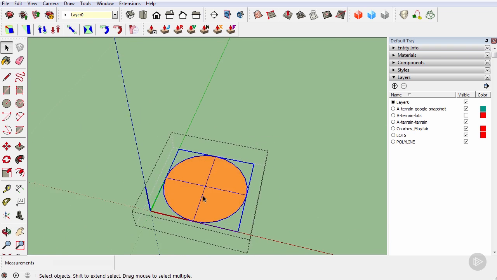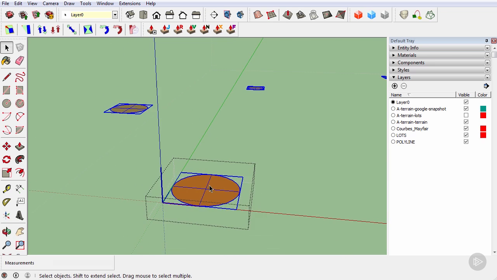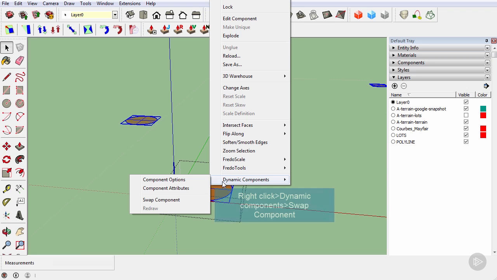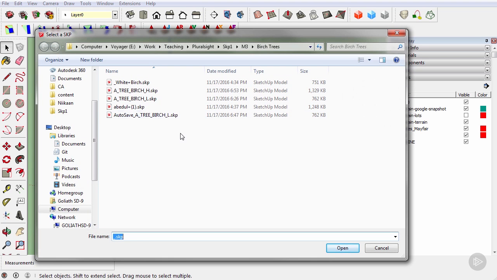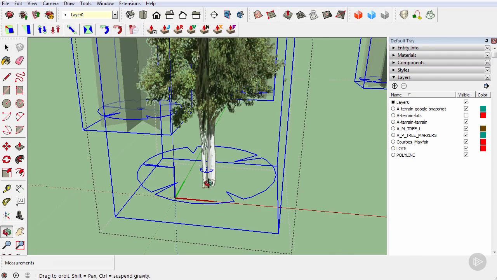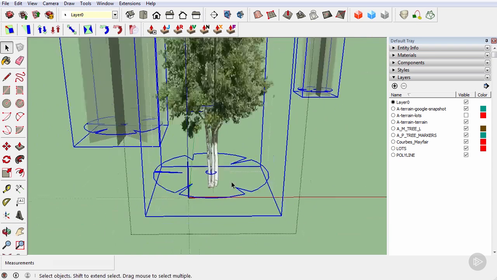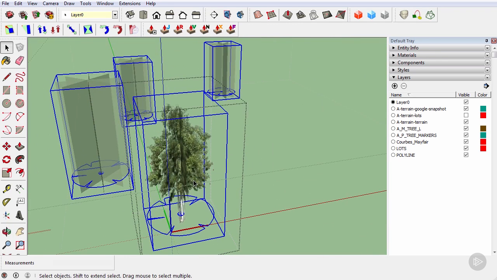Once this is created, we can right click on it and go into the dynamic components menu. Even if your component is not dynamic, the most efficient way to replace them with another component is through this menu. And here we're going to click on swap component. We're going to navigate to our component folder and swap it with a tree birch low resolution. And there you go. Now your birch tree markers are swapped with actual low resolution birches.